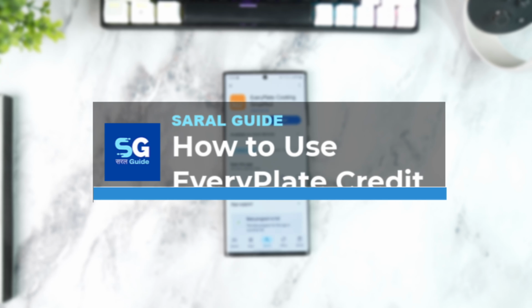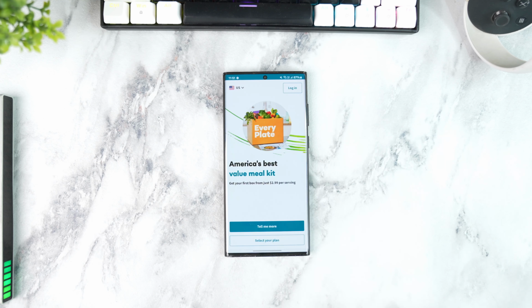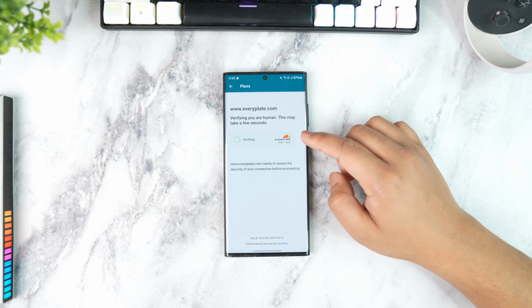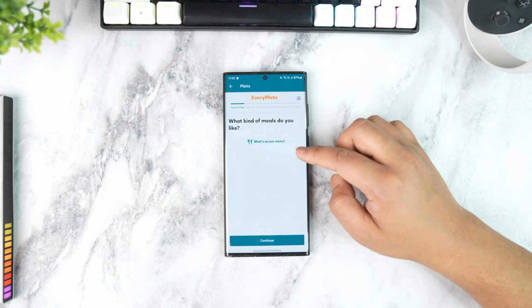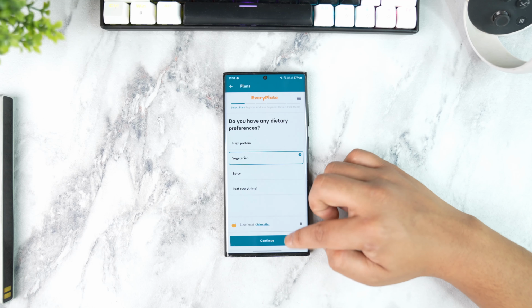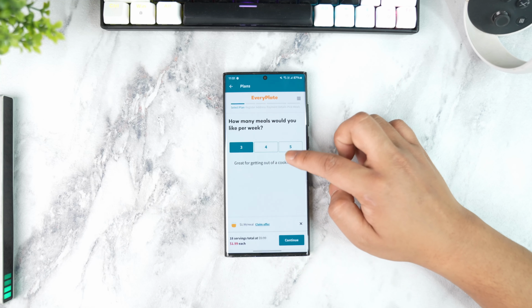How to use EveryPlate Credit. To use your EveryPlate Credit, simply open the EveryPlate application and select your plan, which is your desired meal plan right here. So I'll just go ahead and select my desired meal plan by quickly skipping through all of these processes right here.